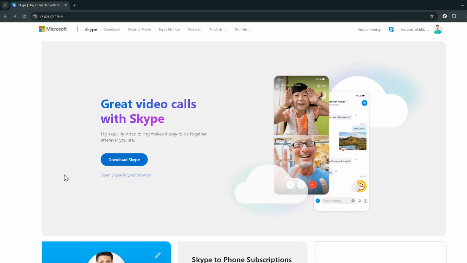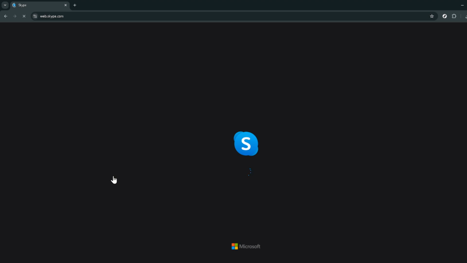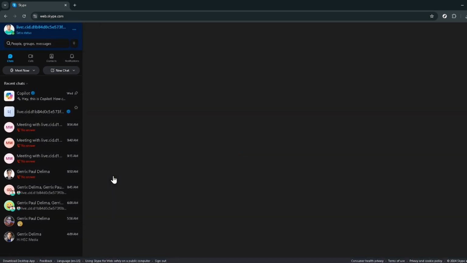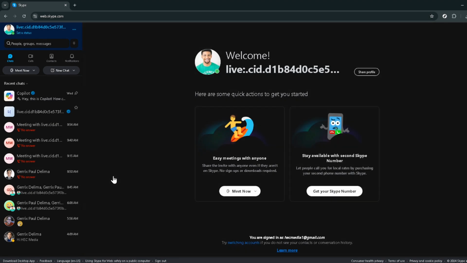more effectively. Let's begin by navigating to the Skype website. Once there, you'll see an option to open Skype in browser. Click on this. If you're not already signed into your account, you'll be prompted to sign in. Use your usual login details to access your Skype account. This step is crucial as it enables you to make any changes to your account, including setting your status.